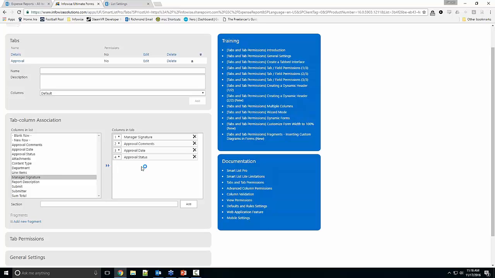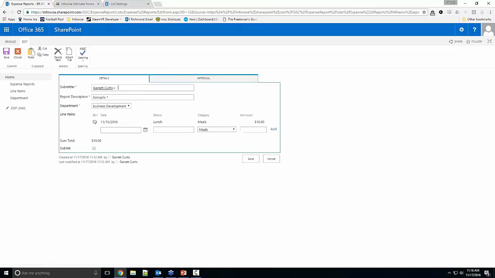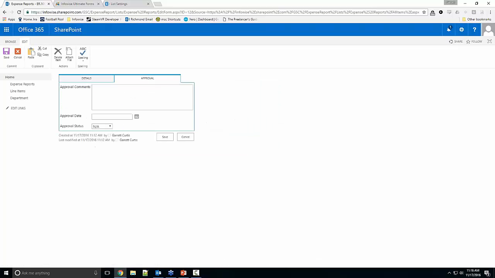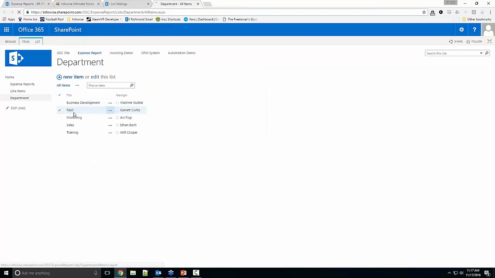Cool, okay, so some other things that we can do with this. What I'd like to do is have it set up so only the correct manager is allowed to fill out the approval. Because if I'm just some employee, I'm not really supposed to be able to go ahead and approve my own expense report. So in order to do that, we're going to use tab permissions to lock out the approval tab to only be the manager. And if you remember right, the manager is linked to the department through that lookup list. So, for example, I'm the manager in this fake R&D department.